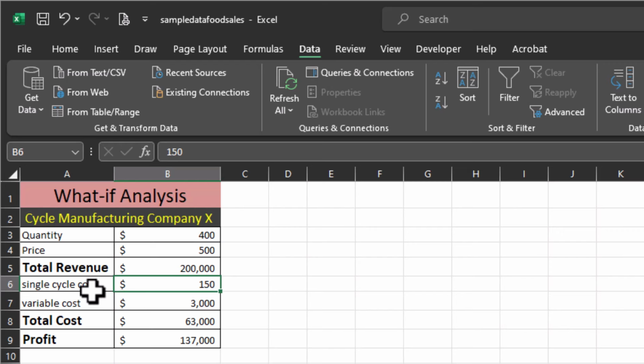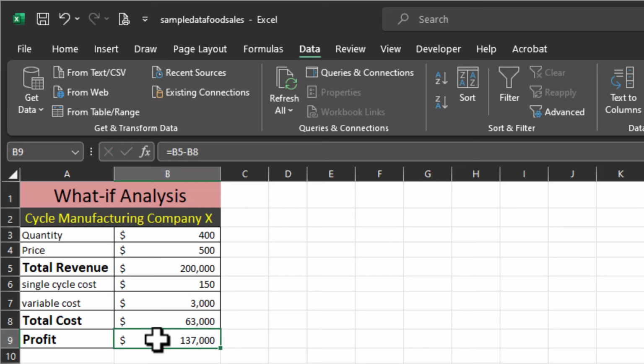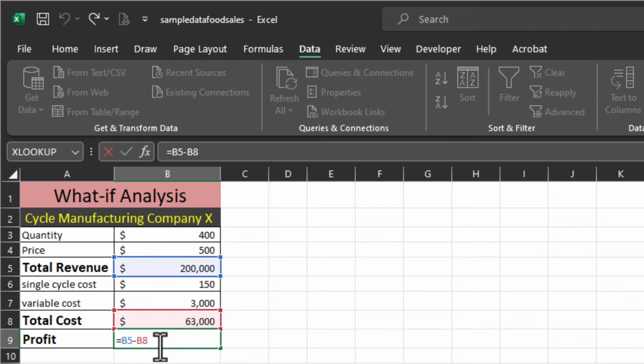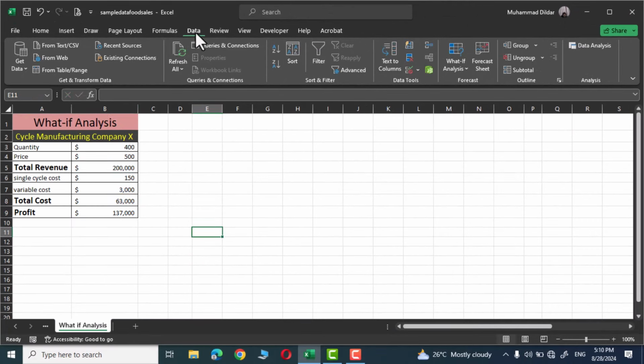Every single cycle costs this company $150 and the variable cost incurred is $3,000, and the total comes out to be, you can see, quantity multiplied with single cost, to which we can add this variable cost and we get total cost. Finally, over here you can see we have this profit, which is nothing but total revenue minus total cost.